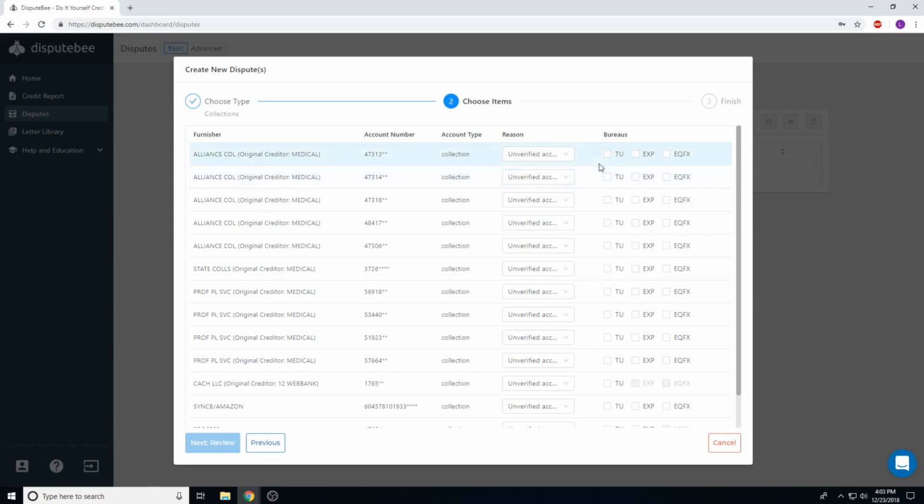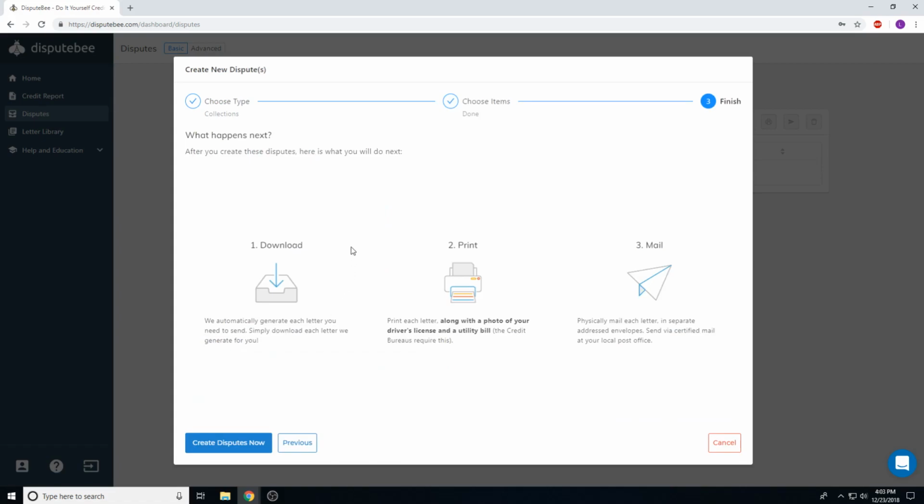So for these three collections here, I'm going to dispute it with all three credit bureaus. So you're just going to check all of these boxes, and then you're going to click next. And you'll see some instructions here for what you're going to do next. It's really simple. We're going to automatically generate letters for you, and you're going to download them. After you download them, you're going to print them, and after you print them, you're going to put them in the mail. It's that simple.